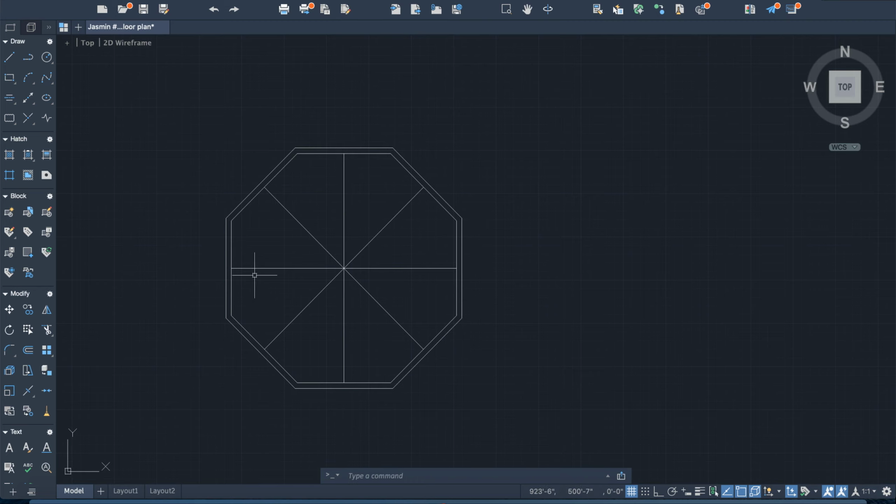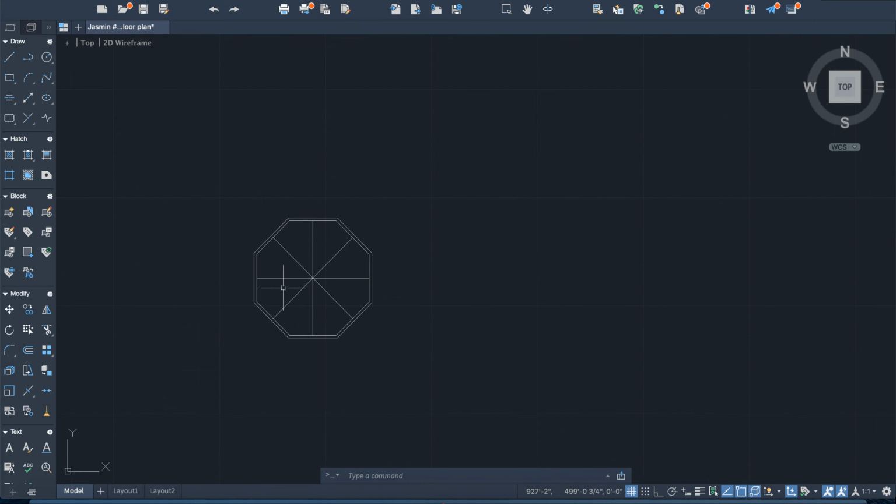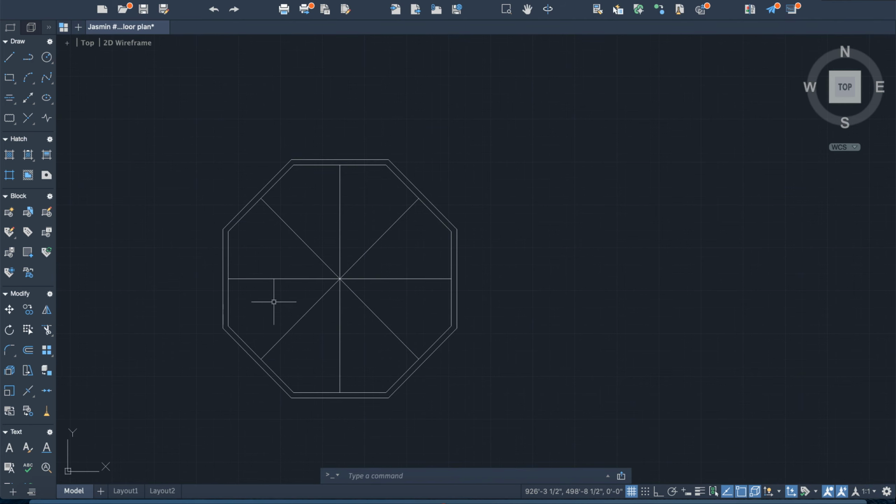Okay, so now we have our octagon and we offset. It's a floor plan, by the way, okay? Now we're going to do the windows and the doors. The windows and doors have a width of 3 feet. So we're going to create the windows and the doors one time.